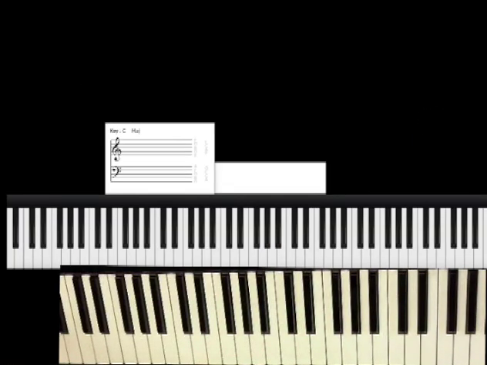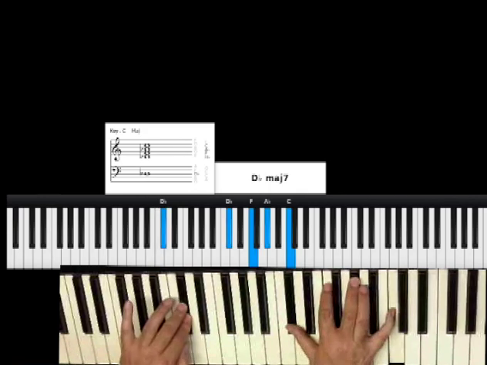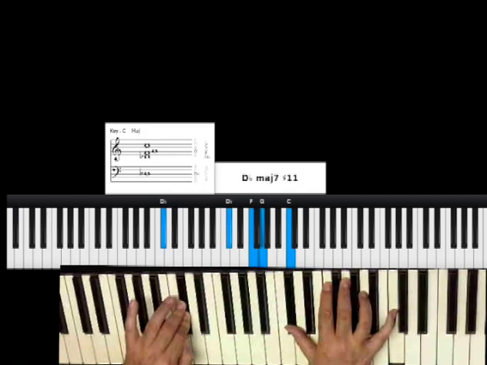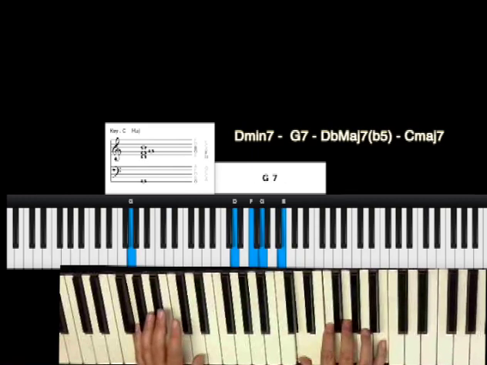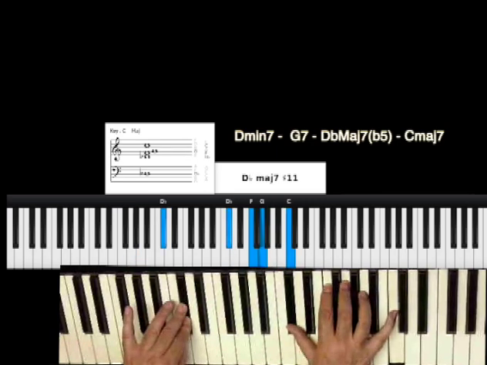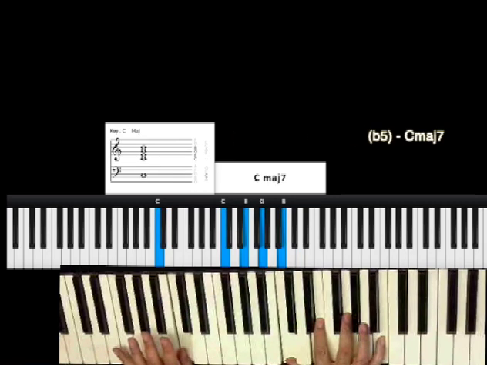Here's one more suggestion. If your tune ends on the 1, in this case the C, instead of resolving onto the C major 7th, go up a semitone, in other words D flat major 7th, but flatten this 5. So what we have now is the 2 chord, the D minor 7th, the G7 as normal, but now D flat major 7th, flat 5, and then you could resolve to the C major 7th.